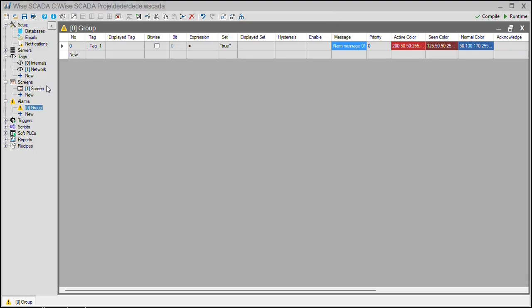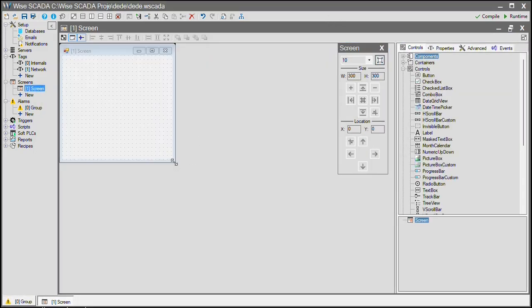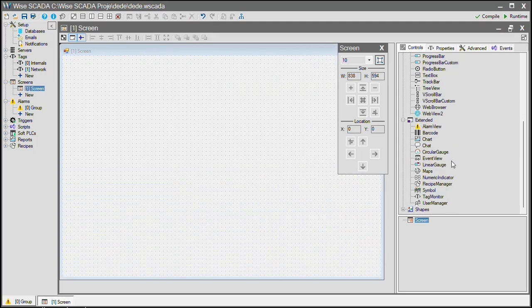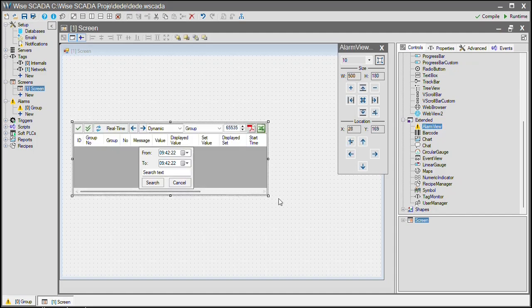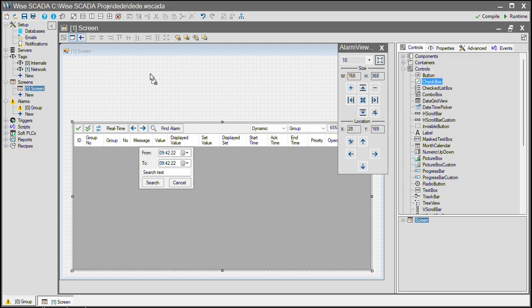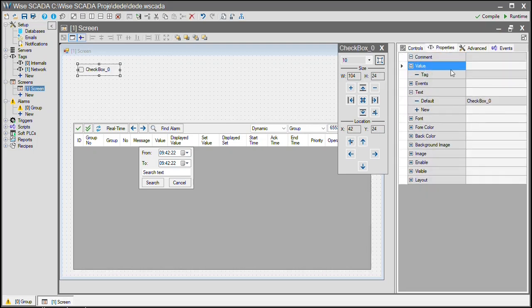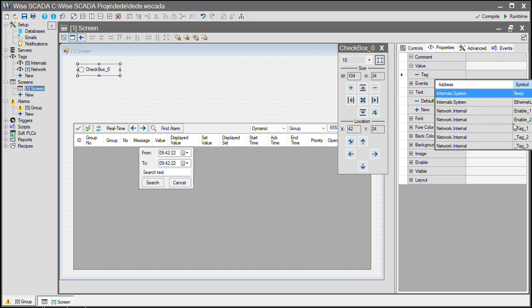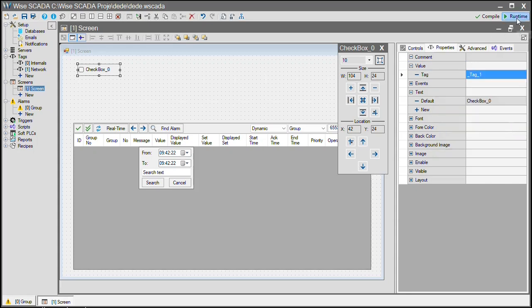Let's run our first alarm immediately. We use the alarm view object in the screen to monitor alarms. I added one alarm view object to the page. Since the tag value is a Boolean type tag, we will set it via a checkbox and monitor it. I selected tag 1 and I am running runtime.